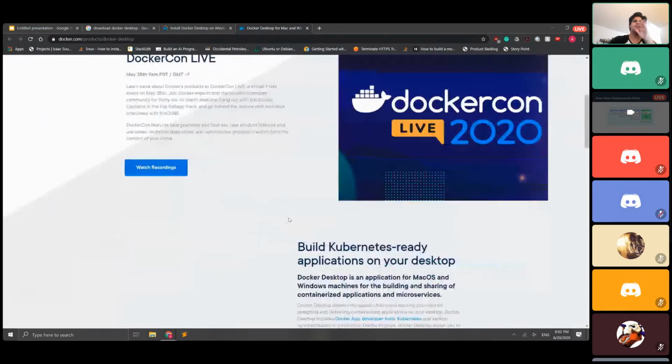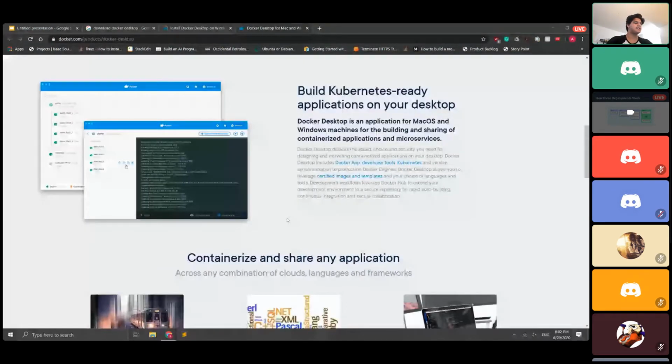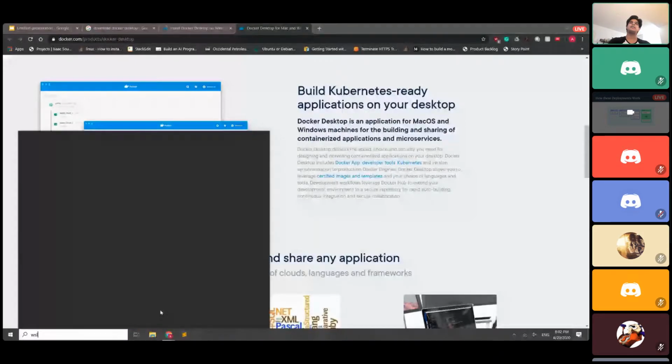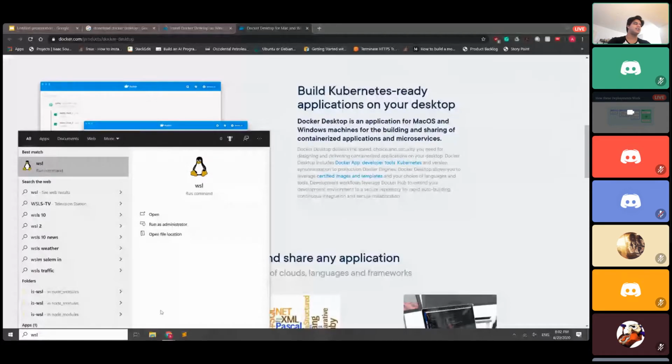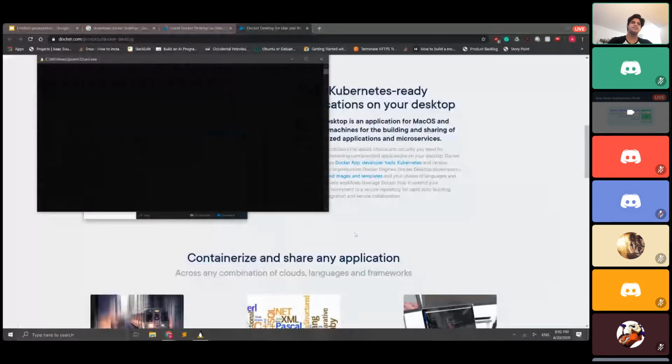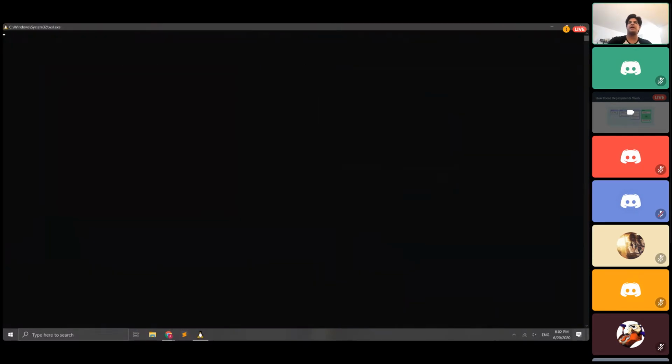To those of you not familiar with WSL2, WSL is essentially you running Linux on your Windows machine and cheating the whole system that is Windows versus Linux, so you can get the best of both worlds, you know?